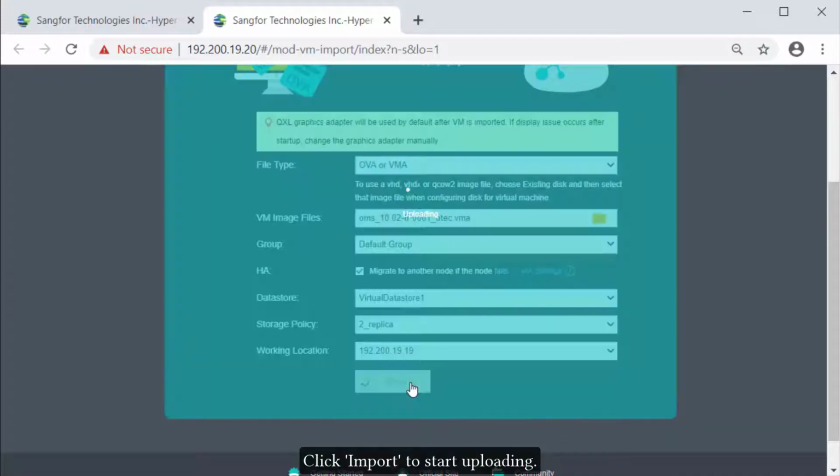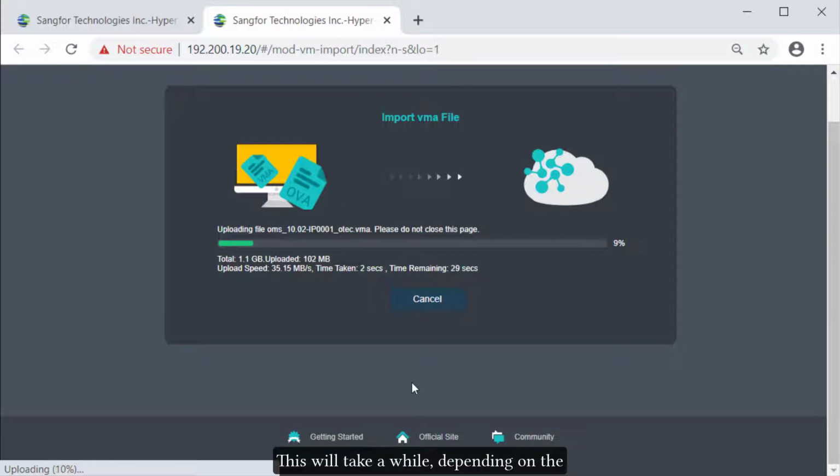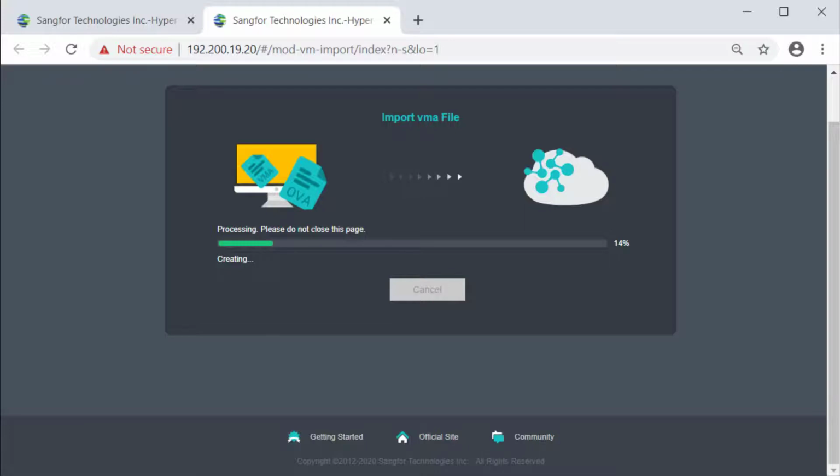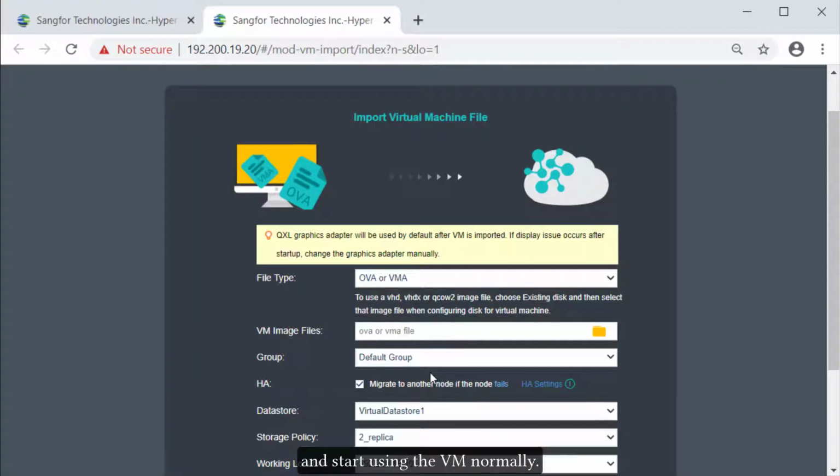Click Import to start uploading. This will take a while, depending on the image size and network bandwidth. Once completed, you can close this page and start using the VM normally.